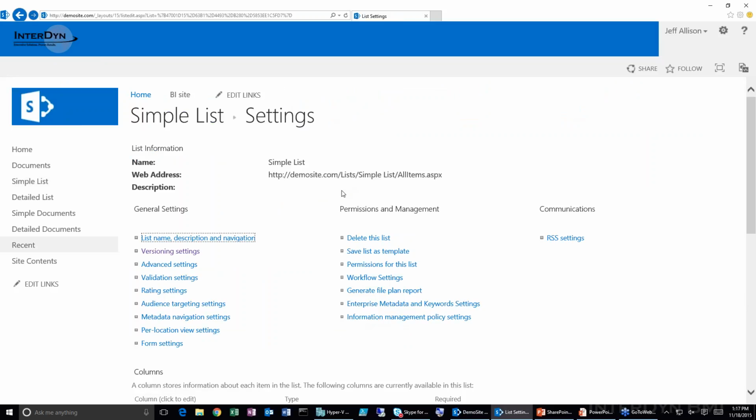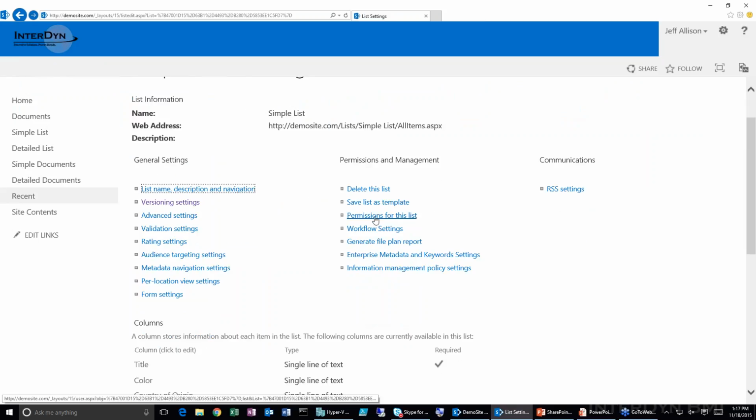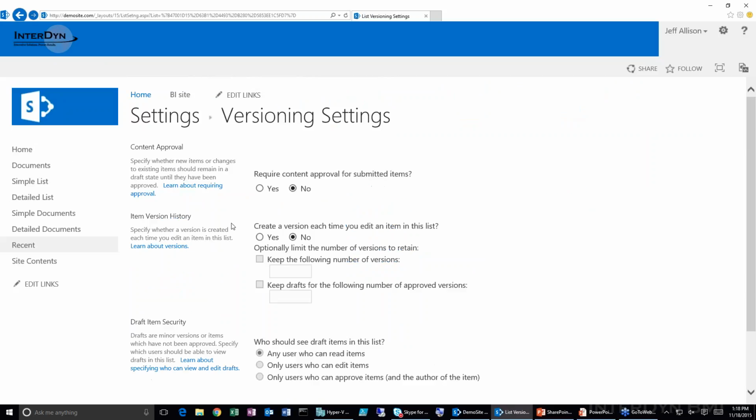And when you have each individual list, you can change the permissions for your list. You can change your list name, your descriptions. Here's your versioning settings. This is what we talked about initially. You can have content approval for your list. So if somebody adds a new item to that list, you can automatically be notified that, hey, something's here, it's changed, and it's going to stay in a draft state, not available for your general user, your general viewers to see until you actually go and approve that change.